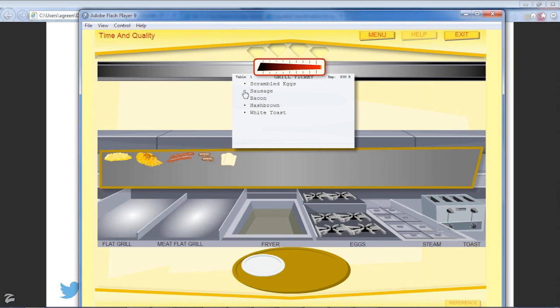On my ticket right now, I've got scrambled eggs, sausage, bacon, hash browns, and white toast. I'm going to say that the bacon probably takes a lot of time, so I'm going to put that on my meat grill and let it start to cook. Then I'm going to take my sausage and put that in there. I'm going to make some mistakes so you guys see this. I'm going to throw the toast in the toaster now and drag that in there, and I'm going to put my hash browns onto the flat grill now.